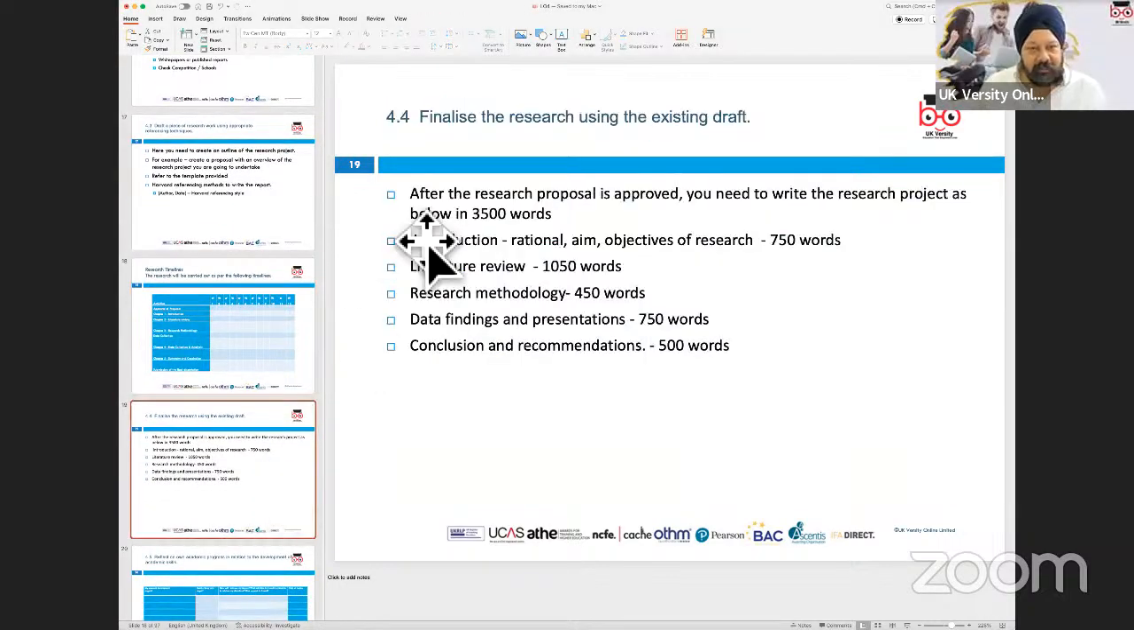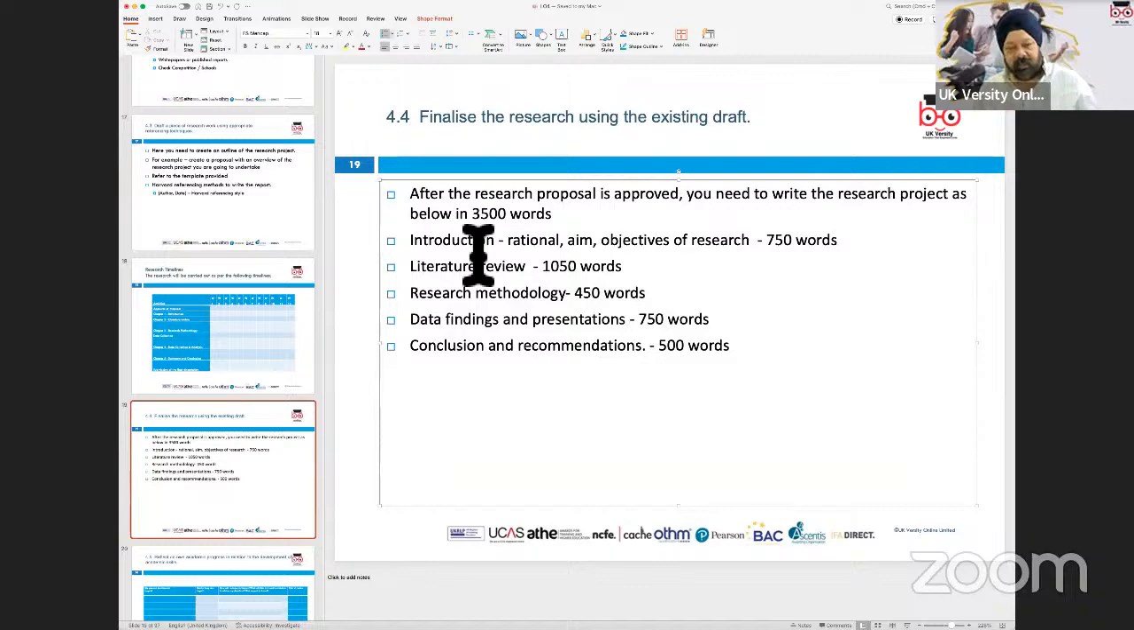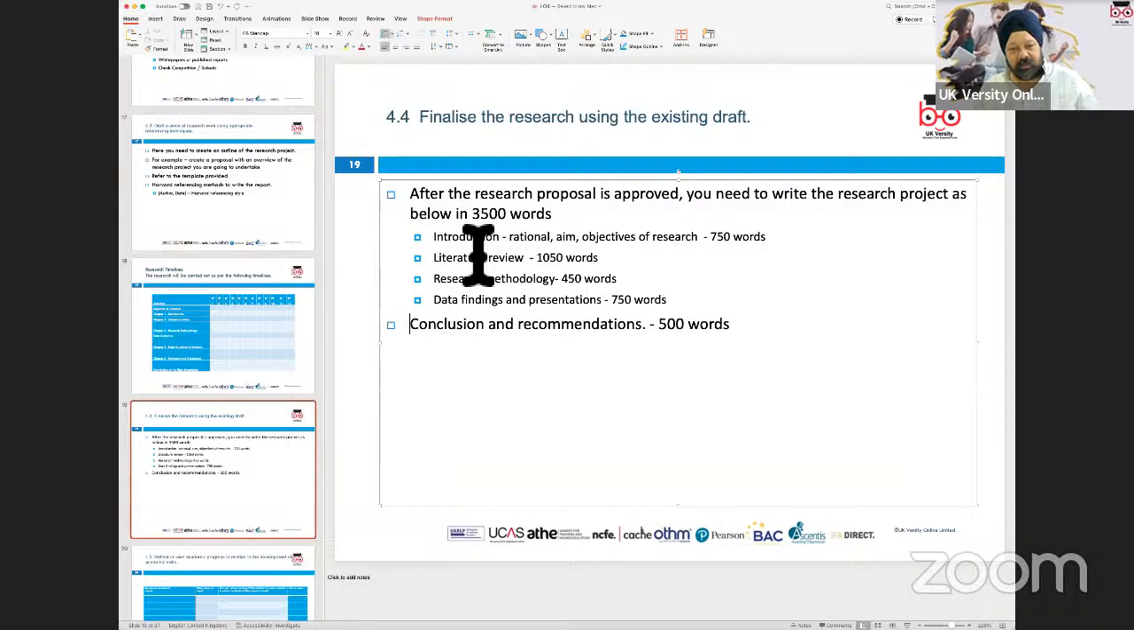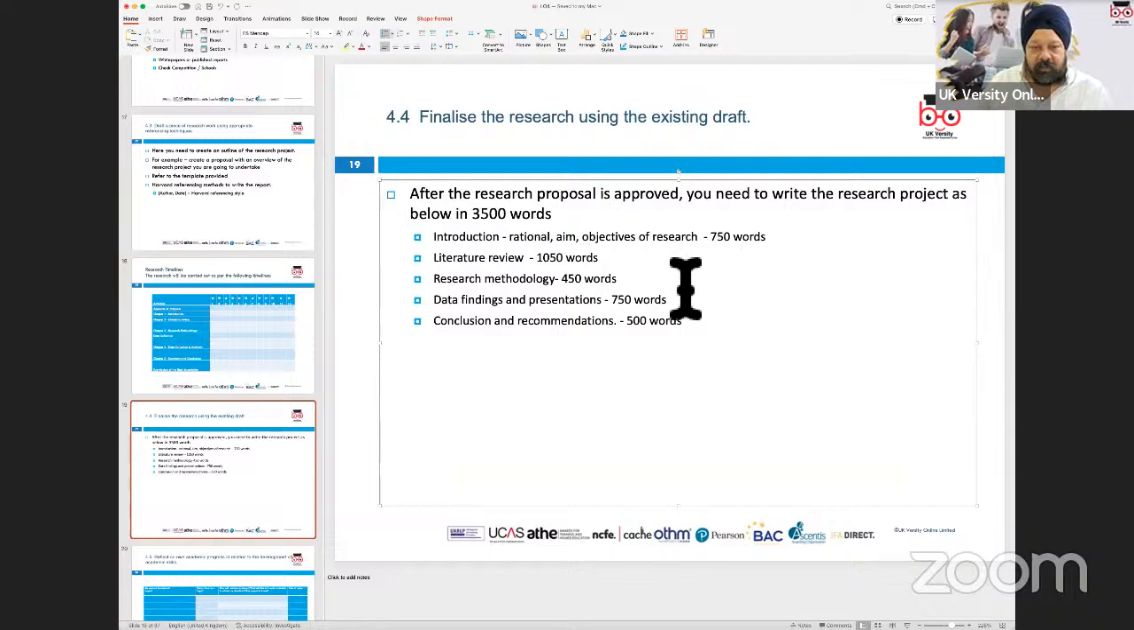Now, the next assessment criteria talks about finalizing the research using your existing draft. So normally when a research report is written, it is written in this particular format. Normally there are 5 chapters to the research report. They are generally: introduction, which includes things like rationale, aims, objectives, the background of your study, and why you're going to do this research. Then you review the existing literature by looking at reports and published data which is available. You define the methodology, you look at collecting data, findings, and obviously present those findings.